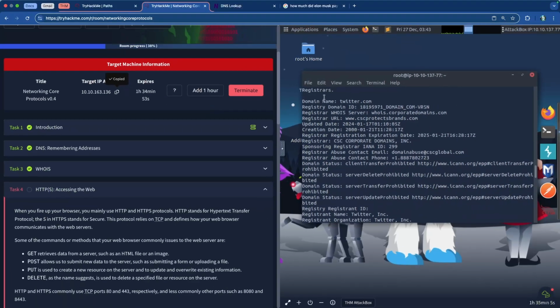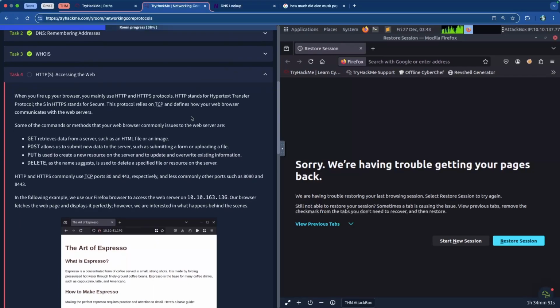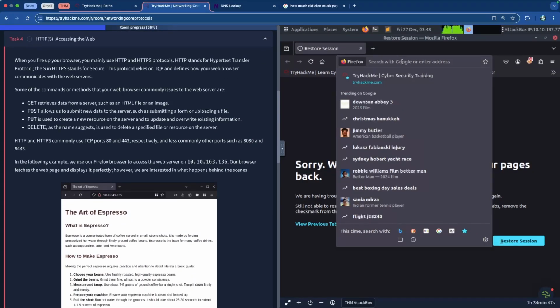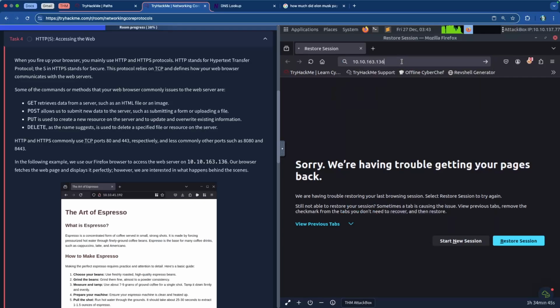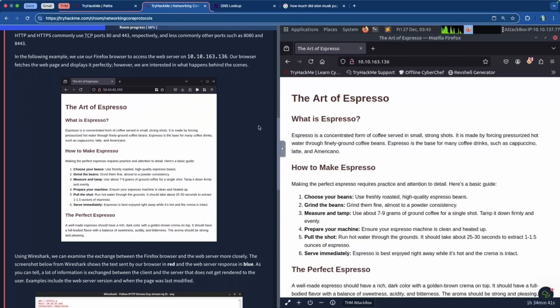So if I come out of this and just go to the browser here, and if you're connected via OpenVPN to the TryHackMe server, you can do this from your own computer. I'm doing it from the AttackBox web browser because it's a little easier for me to access and record this way without you seeing all the other stuff on my computer. So this is the website, right? We have the Art of Espresso loading. But we're interested in what happens behind the scenes.